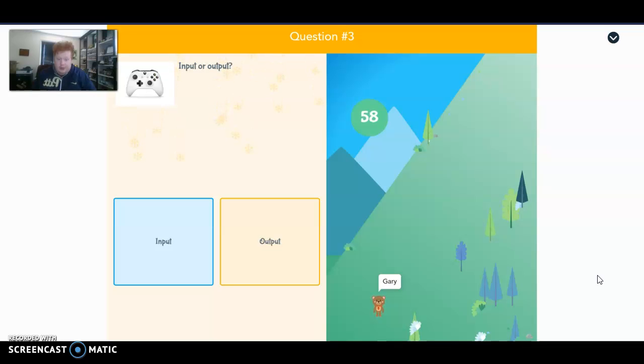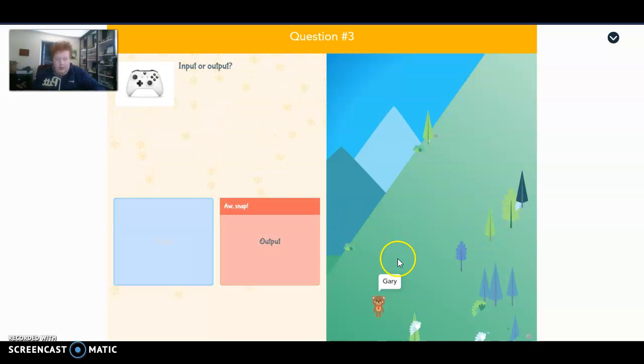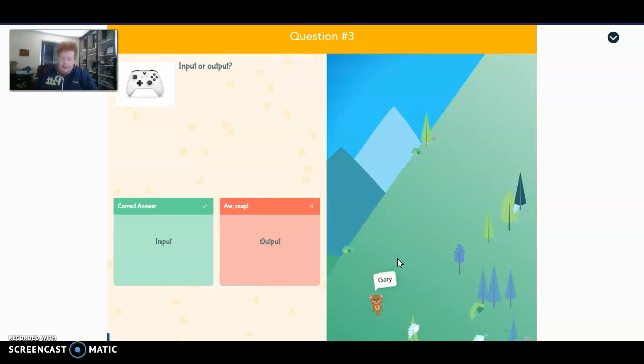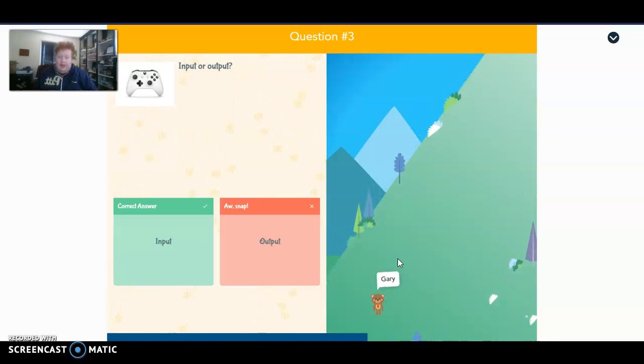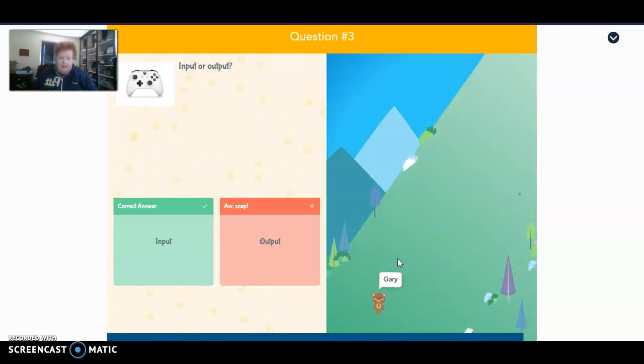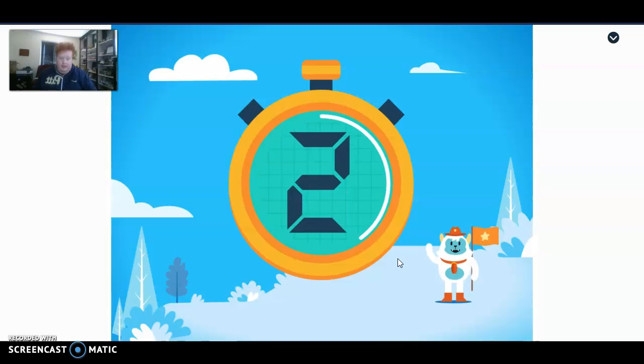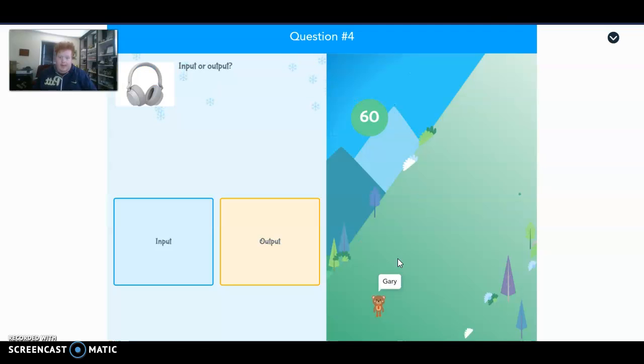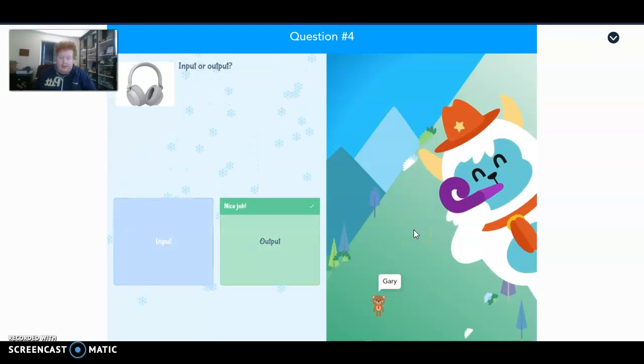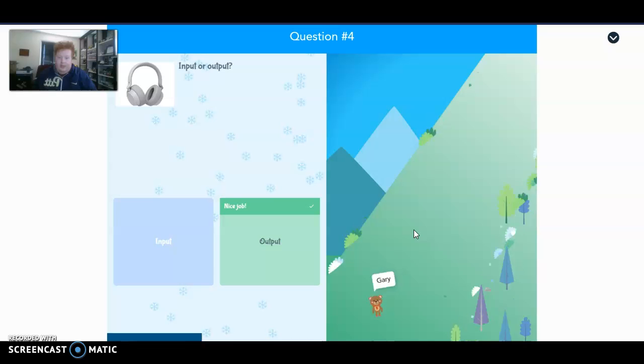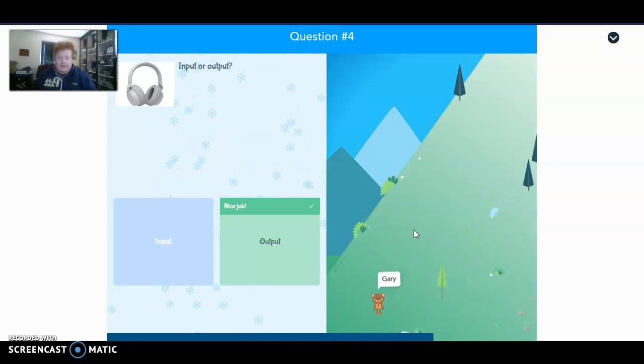Ooh, is that the controller? Can anybody tell me what the controller is? An output? No, that's not right. Remember, the controller's an input. It helps us put information into the computer and control the computer. Final question here. Those are headphones. Can somebody tell me if headphones are an input or an output? Good. Headphones are outputs. It's when the computer gives us sound, and we can listen to the sound through the headphones.